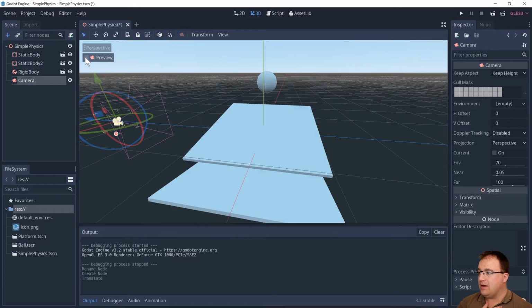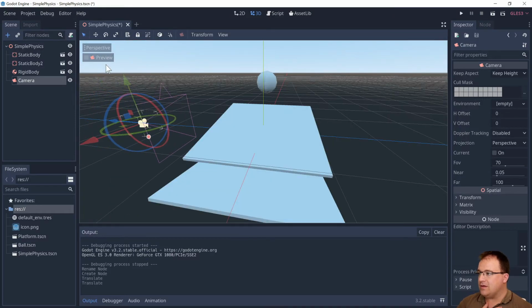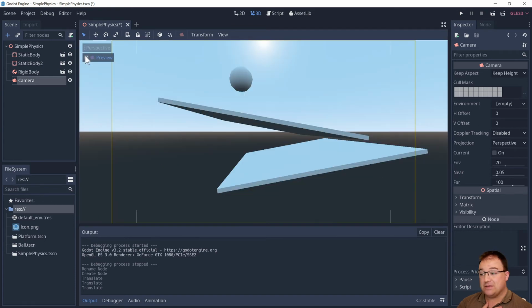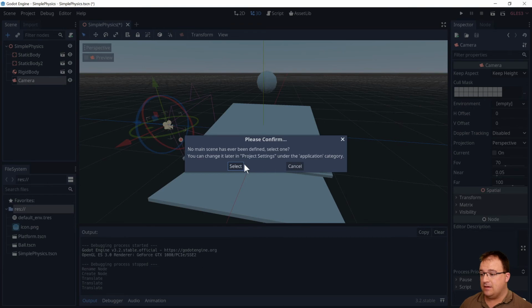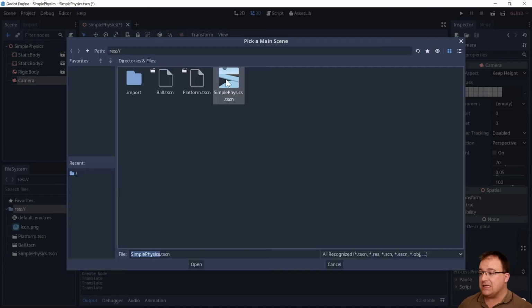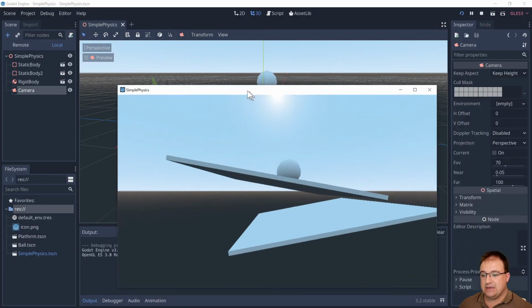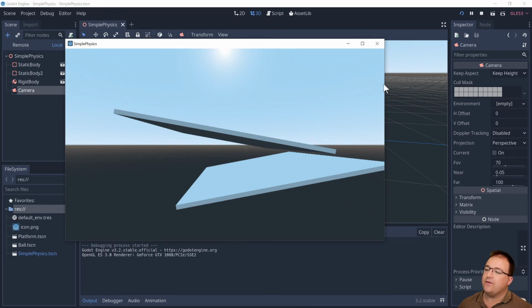Oh, I didn't want to do that. I wanted to click off the preview. Let's move that in. And in once more, perhaps even there. Yeah, that's fine. So let's now press play. No scene. Let's just select our Simple Physics as our main scene. There we go. It's coming down. And of course it rolls off.